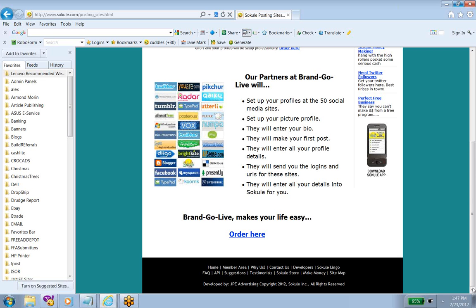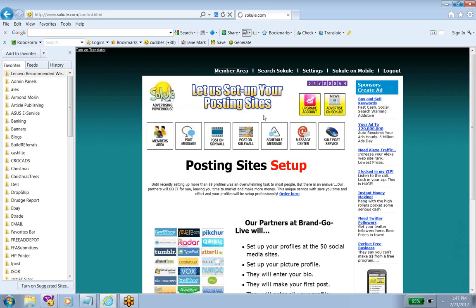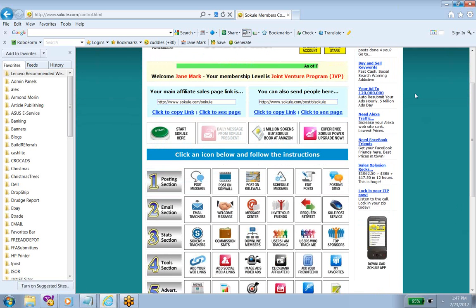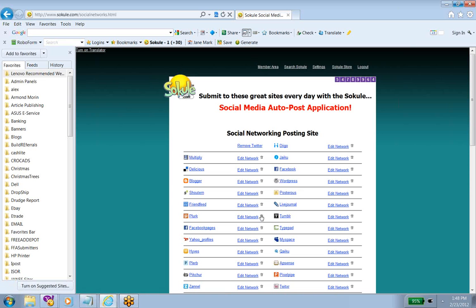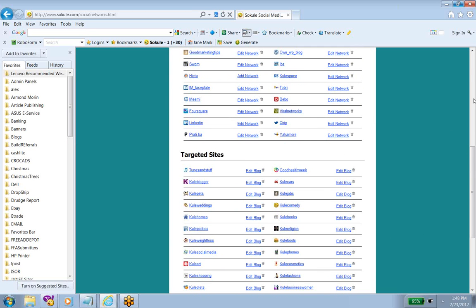And the best part is they will then come in after they set this all up, and you don't have to do a thing, and they will enter it in that box. It takes about 7 to 10 days, and it's a one-time cost of $197. You don't have to order it, of course, but boy, I know I have a lot of sites at Sokule. I order it from them because they do an absolutely brilliant job. So if you don't want to take the time to set up your own posting sites, don't panic. There is a way to have them set up for you professionally, and they will enter it. So that once you order, in about 7 to 10 days, you'll log into your account and you will see Edit Network, Edit Network. That means they have added your social media sites for you and the targeted blogs.